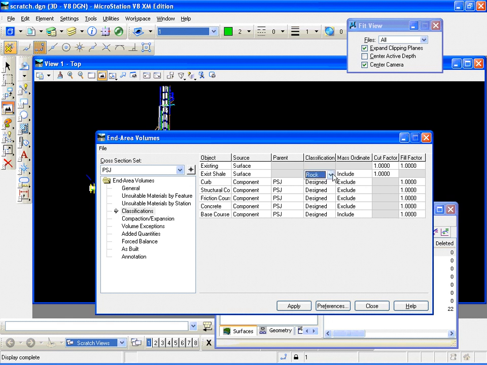For existing information, if I change it from rock to unsuitable to unclassified, it's not really going to affect the results. It wouldn't make sense to change it to designed or MDC since these are proposed classifications.